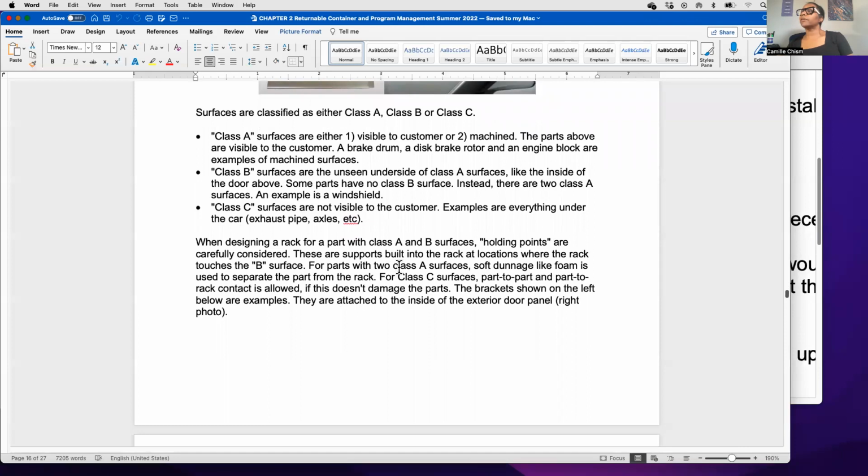So this talks about here, if you have a class A surface, you want that part to be held in such a way that it's not going to touch the class A surface. So I'll give an example here. For example, maybe this is a class A surface, right? When you put this in a pack, maybe the pack is holding this part of the part. So this is not going to have any contact. There's no chance for it to get scratched during the shipping process.